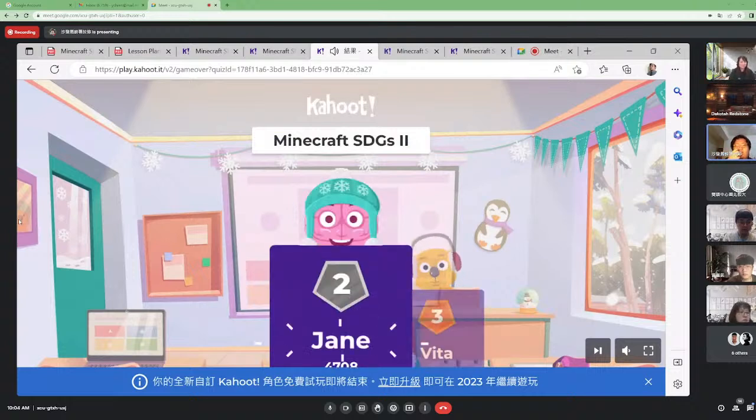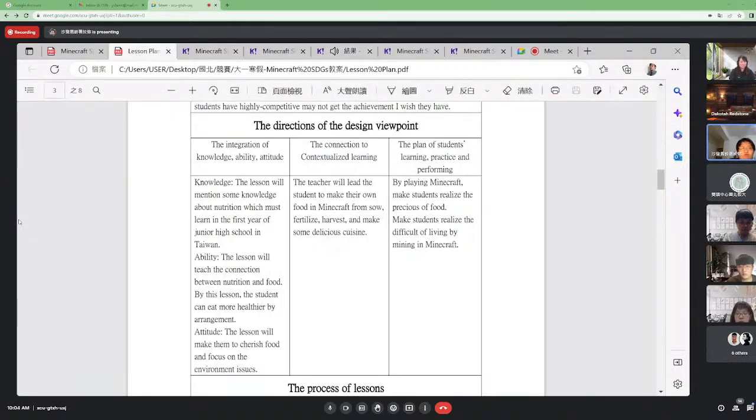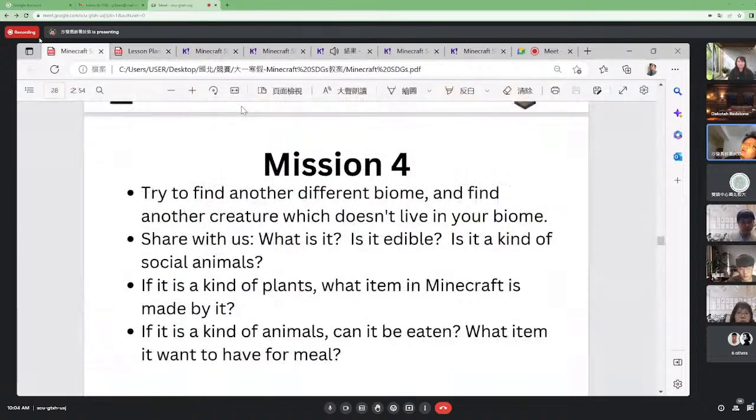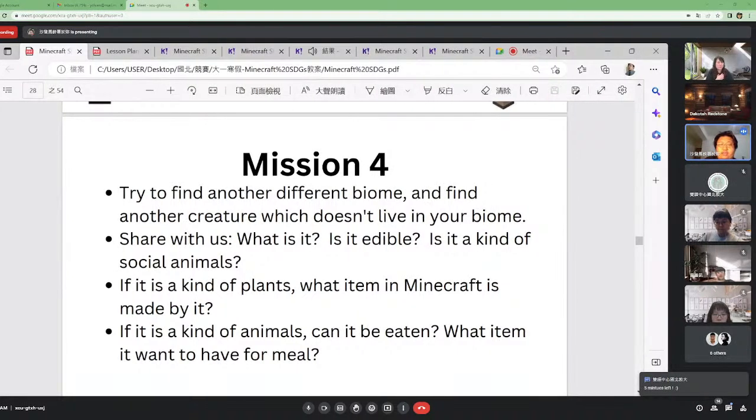I don't teach Minecraft as the focus. Yes, I will teach in Minecraft, but I won't focus on Minecraft. I will give them an experience in Minecraft, but I don't want everyone to have the same learning way. So I want everyone to create a world and try mission 4. I will make everyone create a world and try to find a different biome and a creature which doesn't live in their biome. So I want to make this answer open.